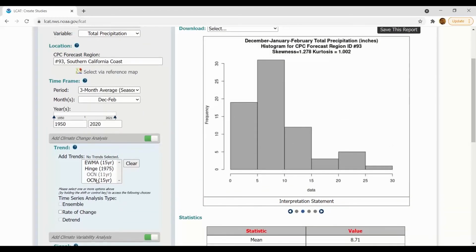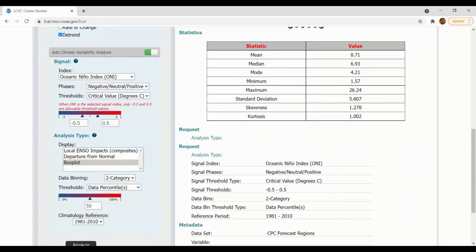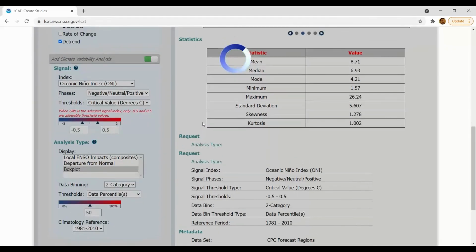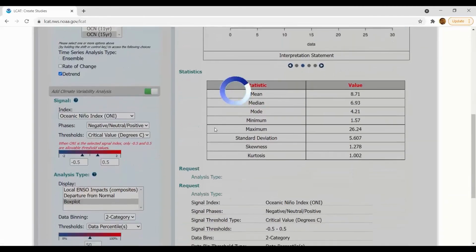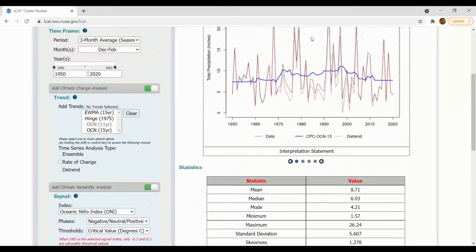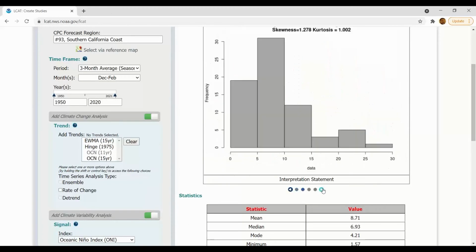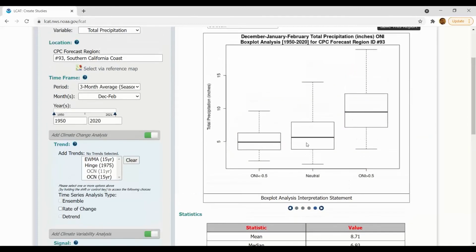Now, what I want to show here is, with OCN 15, we have a signal. There's definitely an ENSO signal. It's not nearly as strong as South Florida, but it's pretty robust. So I'm going to do an OCN 15, and now I'm going to remove that. And we'll see what happens here. I didn't mean to do box plot, but we'll look at the box plot because it still plots the change data. And now we have a little bit more of a linear signal. So the La Nina is actually lower than neutral.